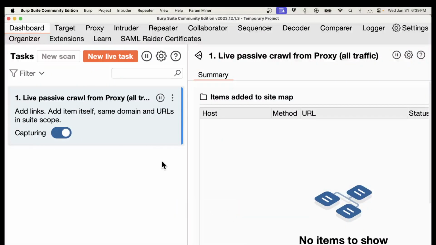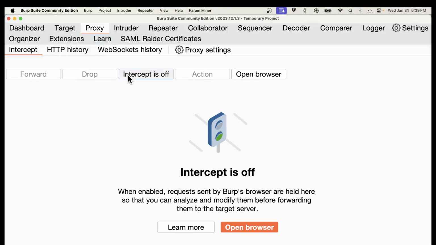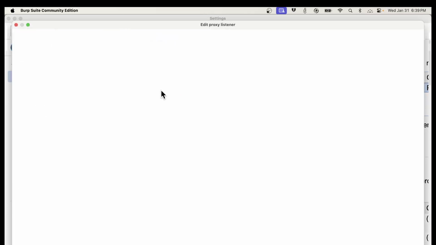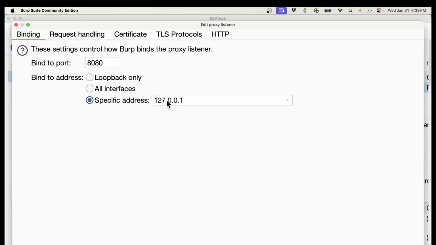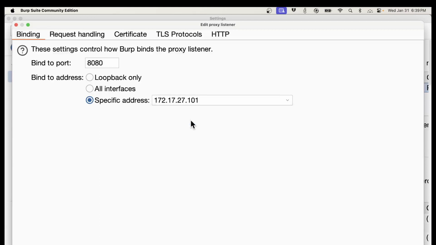And I don't care about your dashboard. I want to go to proxy, turn off intercept, real important, or Burp won't let any traffic through. Then go to settings, and by default, Burp only listens on the loopback address, which is not what I want. I have to edit it, and instead listen on that address ending in 101, 117.27.101. I hope that's the same. I think that's probably the same address I had before. So now I'll click OK.